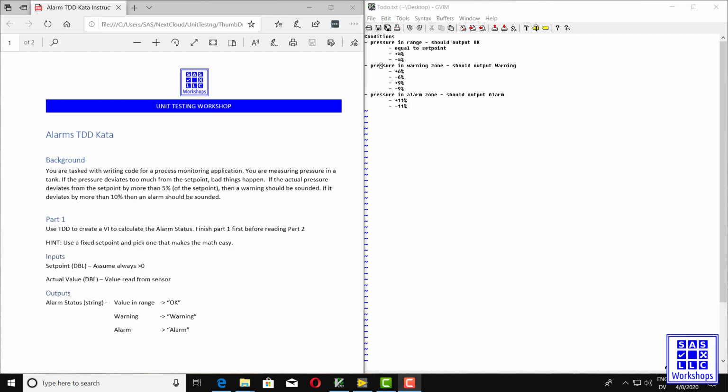And our inputs, we have the set point. And for this case, we're going to assume it's always greater than 0. And then we've got the actual value, which is whatever we read in from the sensor. And our output's just going to be a string. And if the value's in the OK range, we're going to output OK. If it's in the warning range, we'll output warning. If it's in the alarm range, we're going to output alarm.